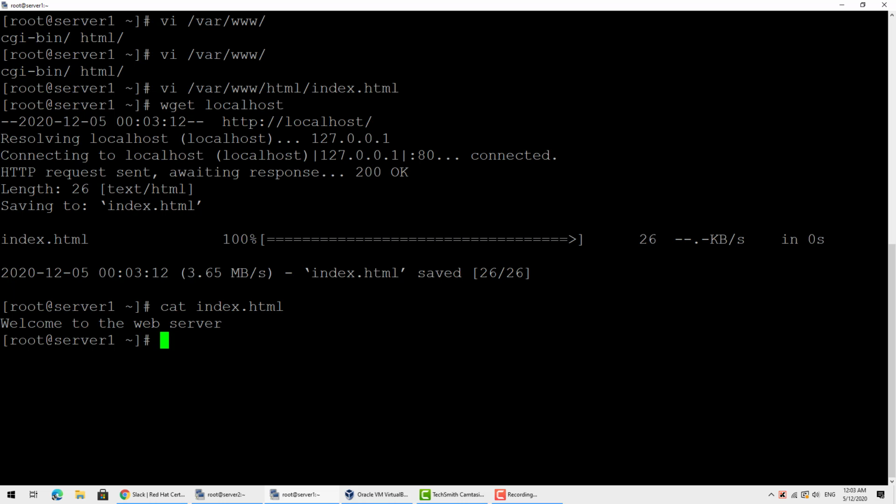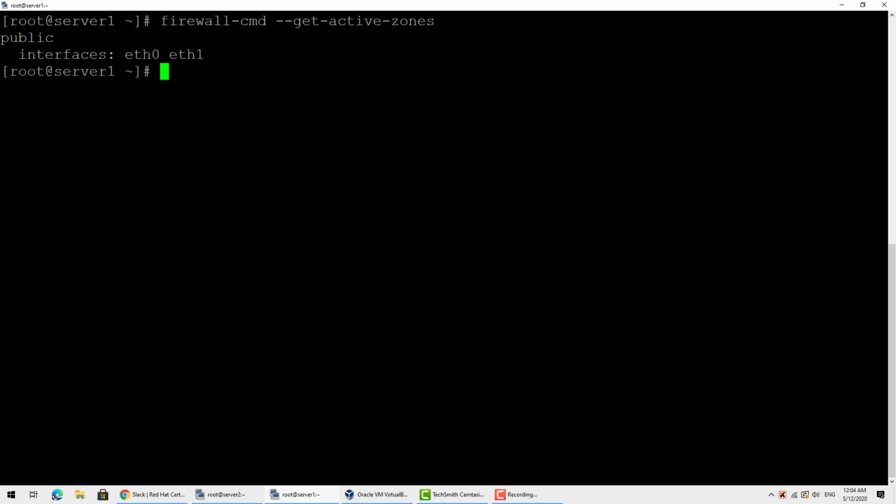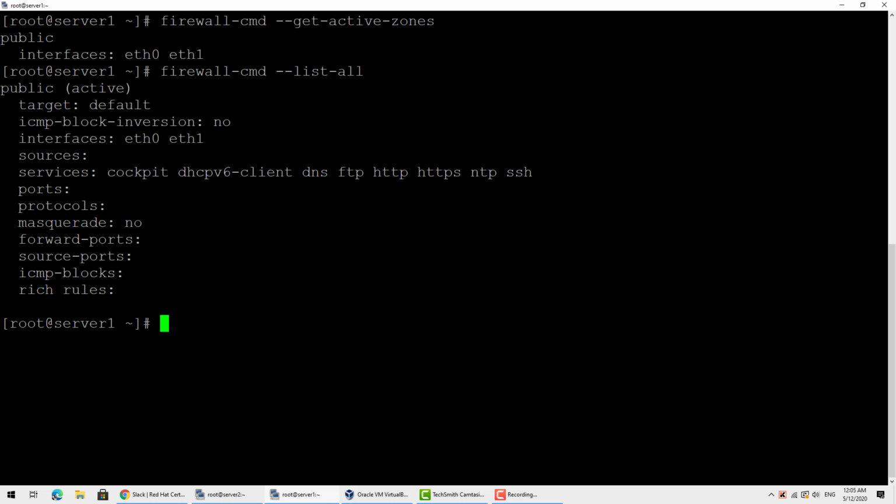So now let's just do the firewall stuff. So let's get the active zones first. So we can see for the eth0 and the eth1 interface, the public zone is the only active zone, so that's cool. So it makes it easy. And let's do a list all. Yep, again it just confirms the same interfaces. So the services currently accepted: cockpit, dhcpv6-client, dns, ftp, http, and https. So it's kind of already done in this case.